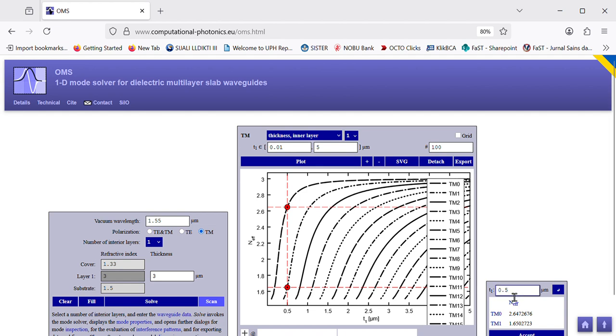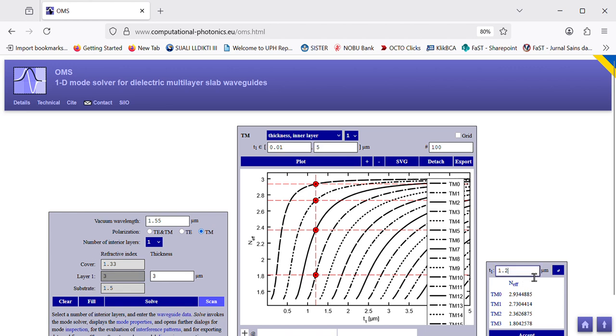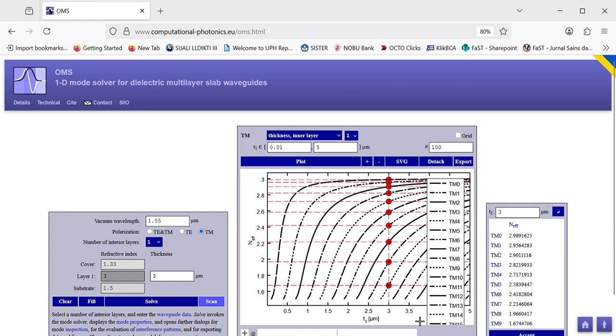Do it for, let's say, 0.6. It will show a different value. The red dot in the curve will move to other values. Do the same manually until, let's say, 1, and then 1.2, and so on, until you think it is enough. Let's say until 3. You already have quite a lot of modes.